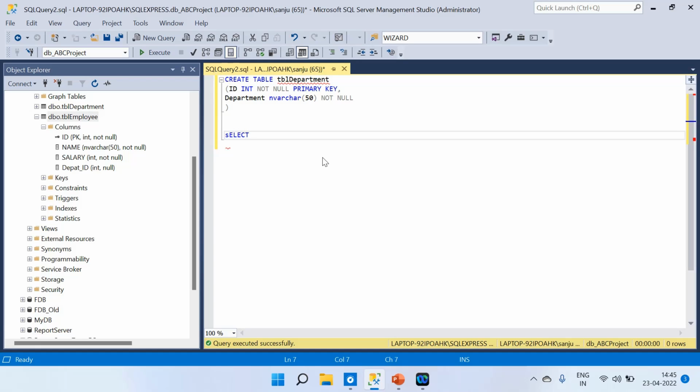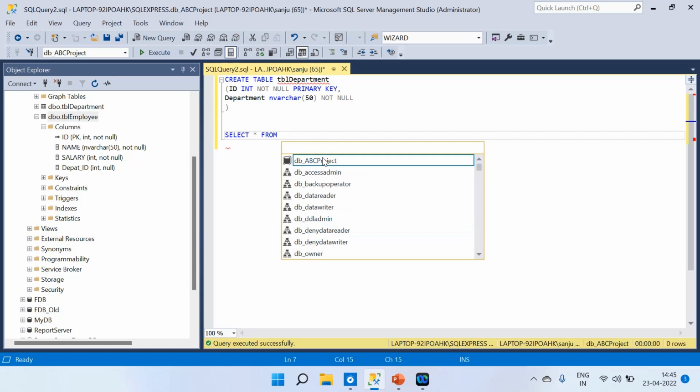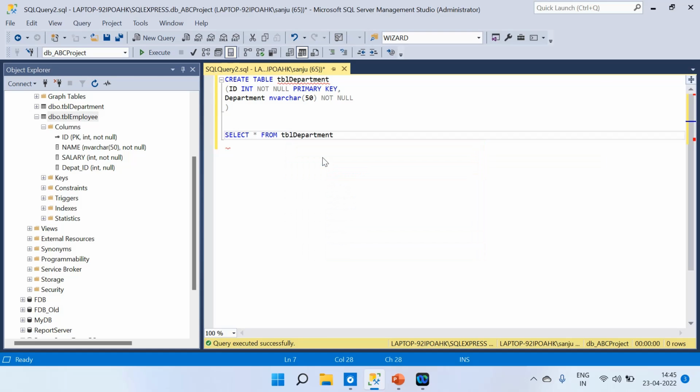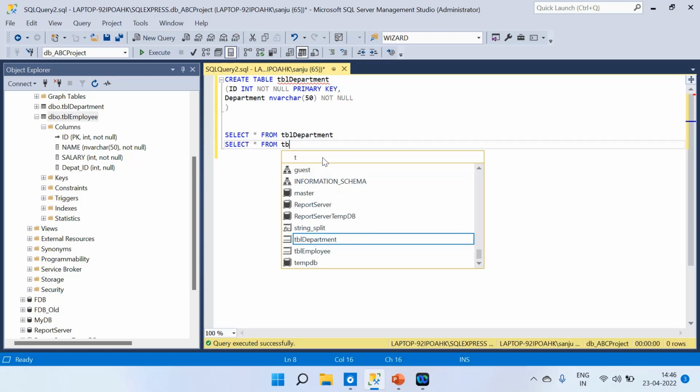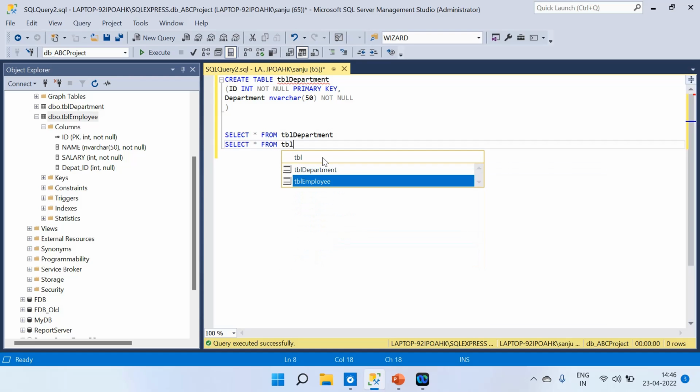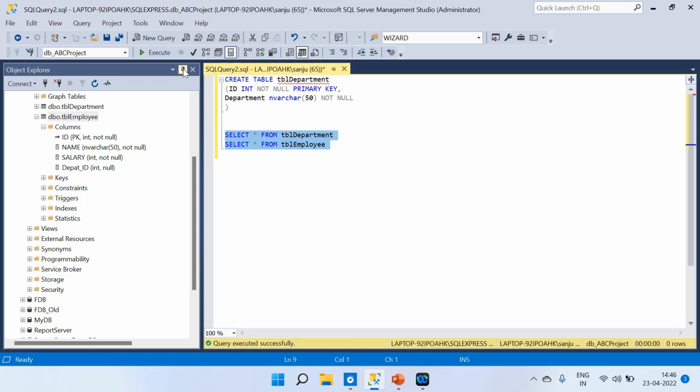Select from table department, and select from table employee. Now let's see the records here, guys.